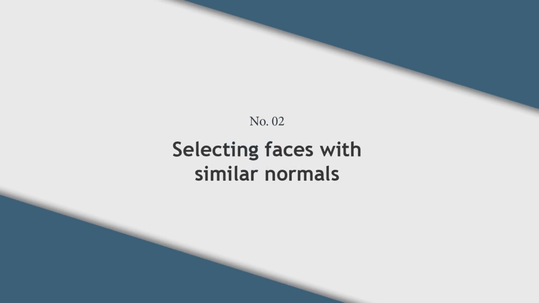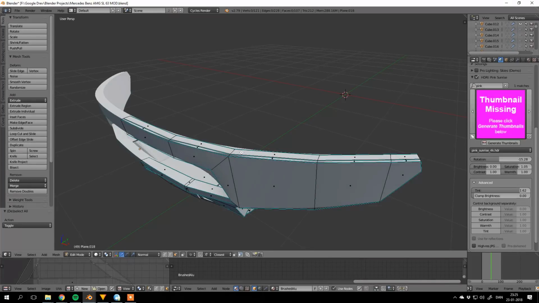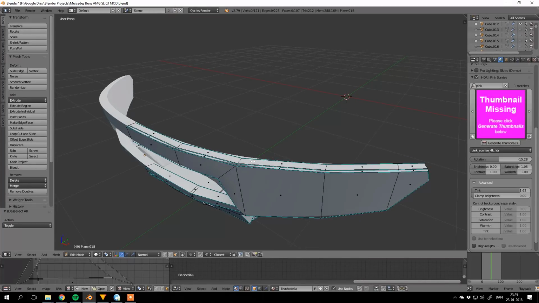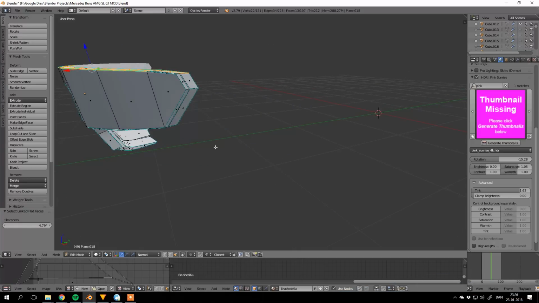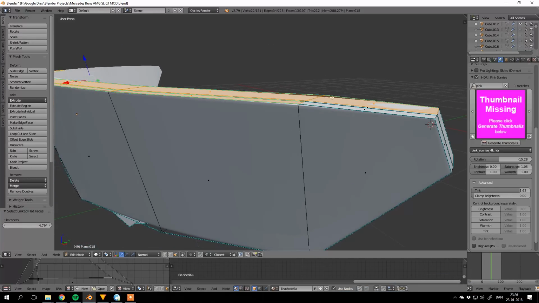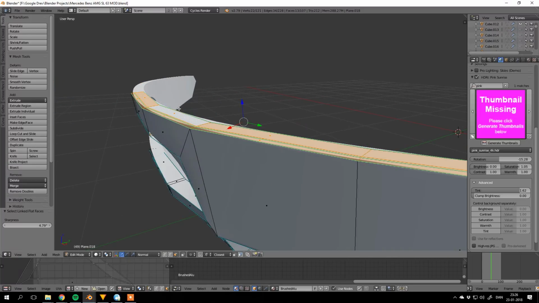Tip number two, selecting faces with similar normals. It is very beneficial to know a lot of tools to quickly select the faces and the vertices you want to select. So for instance, if I want to select all these faces up here, those are pointing in the same direction, like the blue arrow. Instead of selecting all of them with shift clicking, I can just select one of them, press Ctrl, Shift, Alt, and F, and now I can use this sharpness as a threshold. So the higher this angle value is, the more faces will be selected, even though they have a more sharp angle compared to the original face.